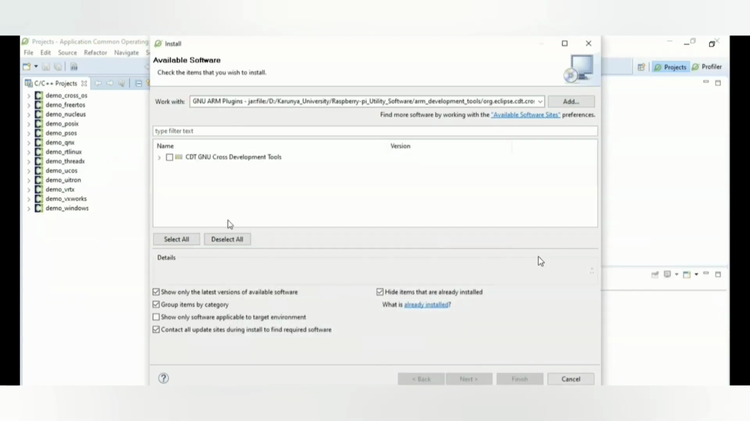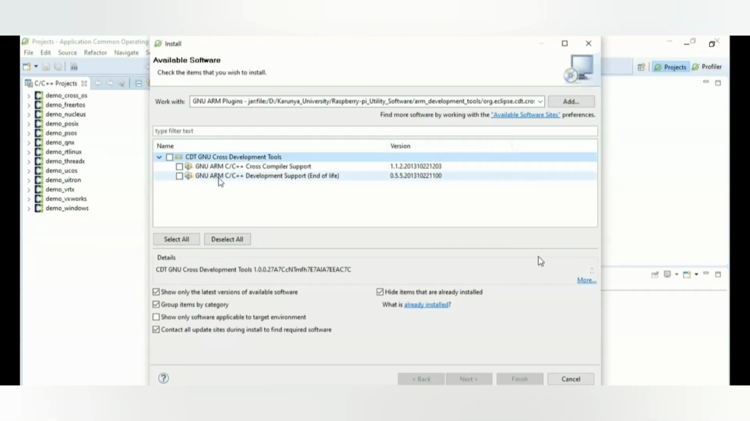Click OK. Now the tools came up, just select the boxes. Cross compiler support and development support, these are the development tools we're going to install now. Check the box and click next.